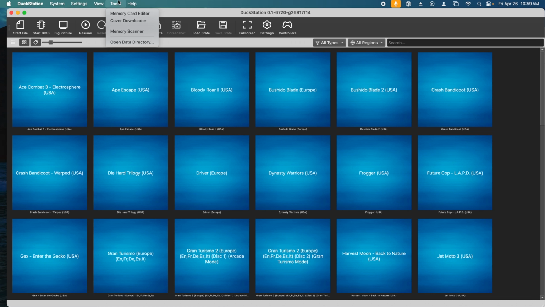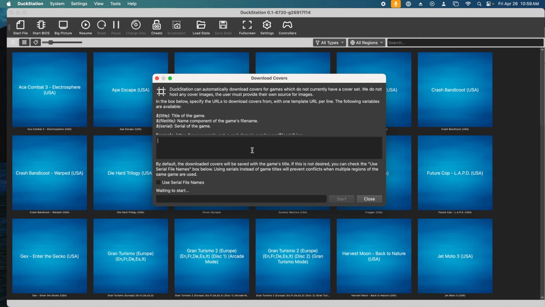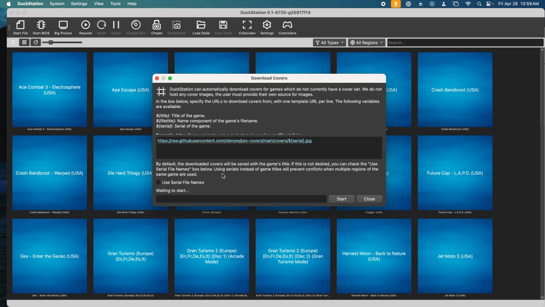Go to Tools, then Cover Downloader. What you need to do is paste a URL into this. I found this URL on a Reddit thread. I'll copy and paste it in, then check Use Serial File Names. Click Start, and it will download. Except right now it doesn't seem to do anything on the Mac, so maybe in the future it will. Setting manual covers does still work.